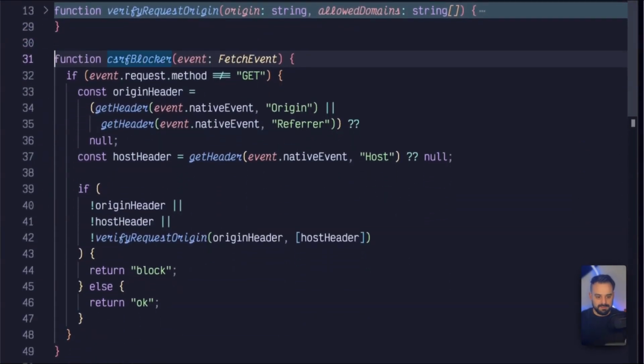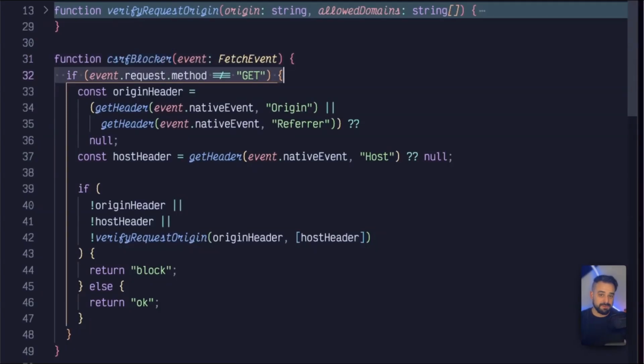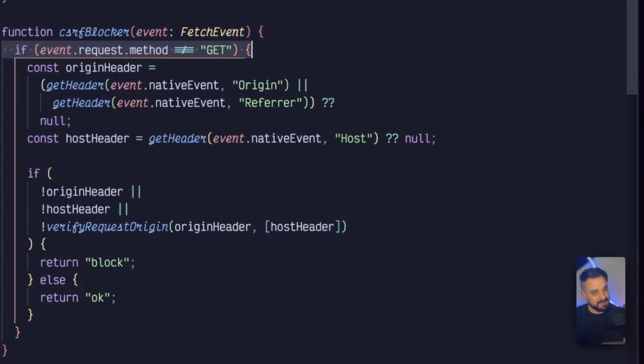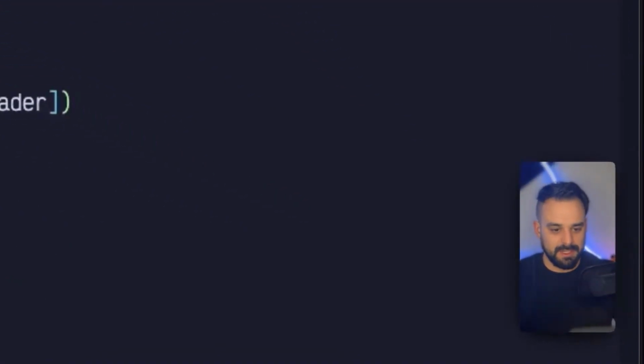This method is used inside this CSRF blocker, which, first of all, only runs if the request type is not a GET, because the point of having CSRF protection is against data mutation. And please don't try to do mutations on a GET request. You might succeed, but they're not meant for that, and it's a really bad practice and unsafe.